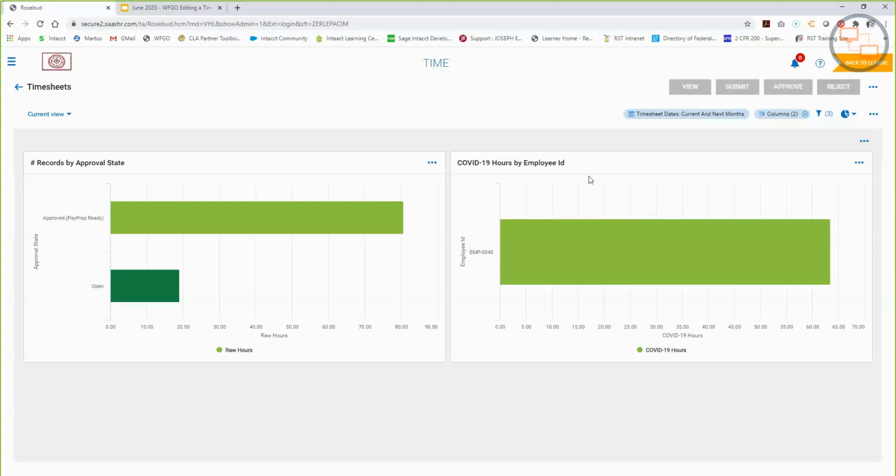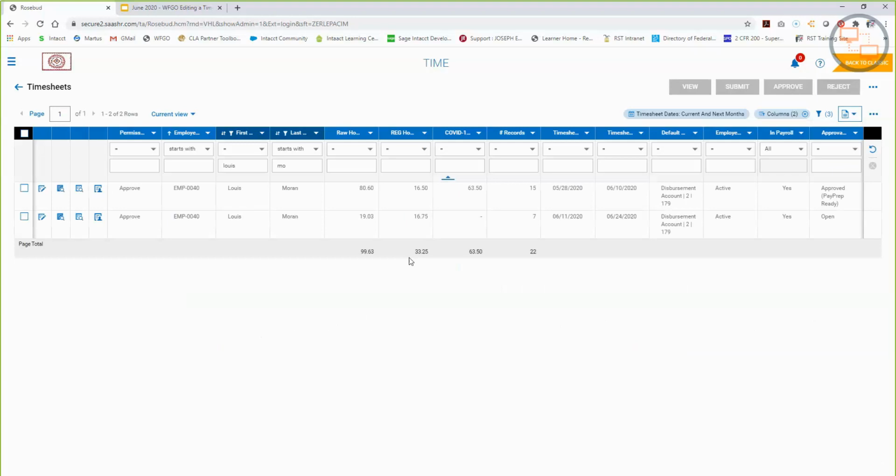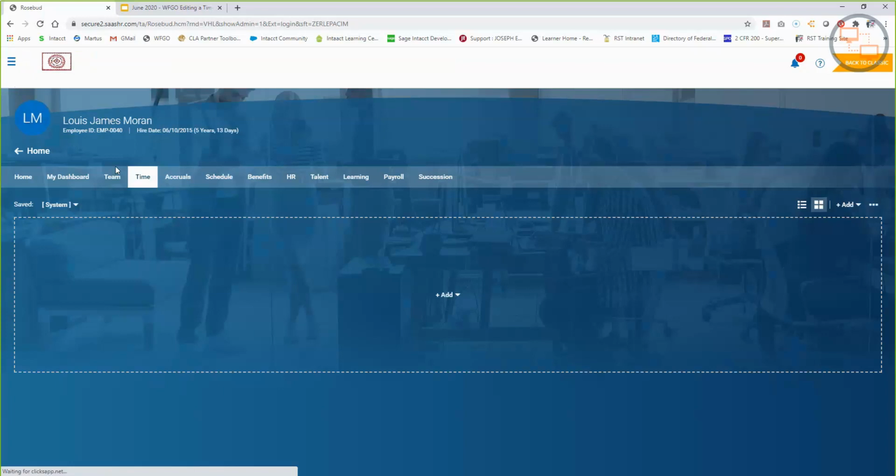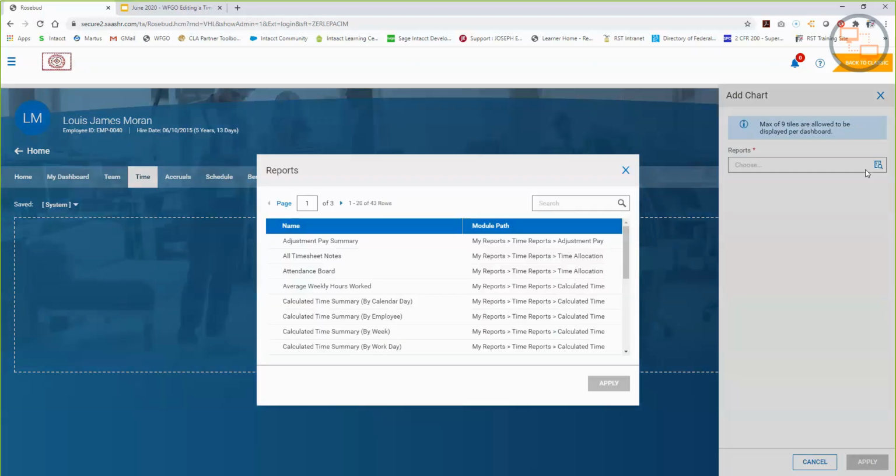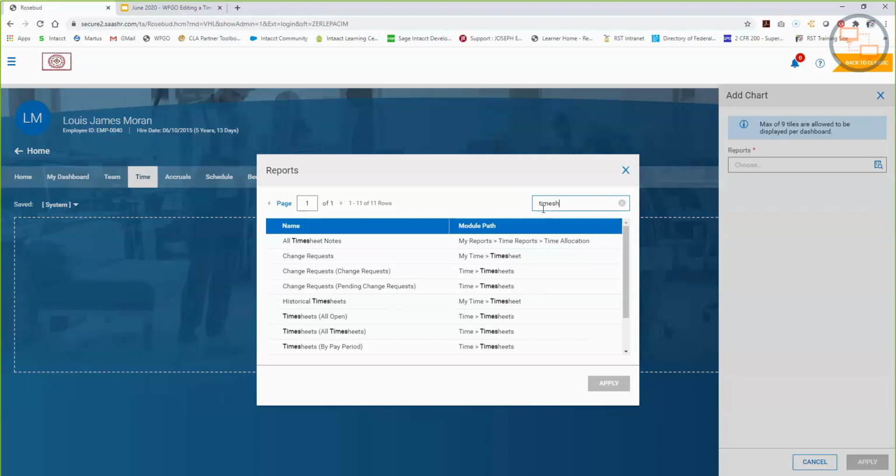So now this report's here on the timesheet area where we can go between data and charts. So now if we go back to our dashboard, time still doesn't have anything, but now we can add this report to our dashboard. So it's going to give a list of all these different reports you have. We created a timesheet report. I can start typing that in the search field. So we've got timesheets. All timesheets is where I was.